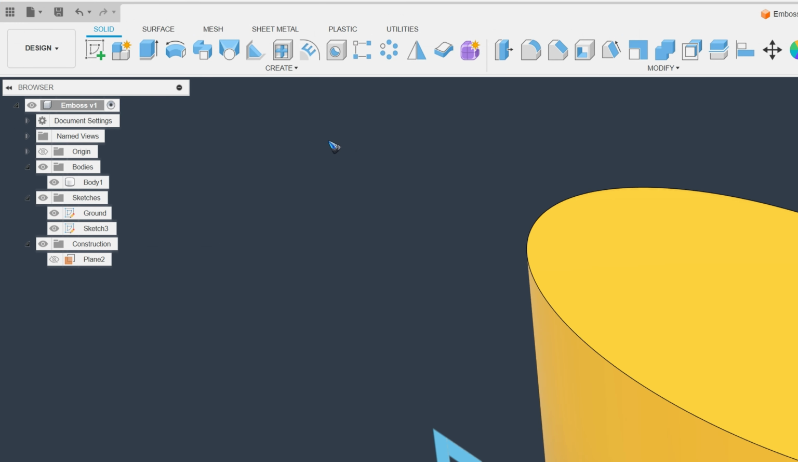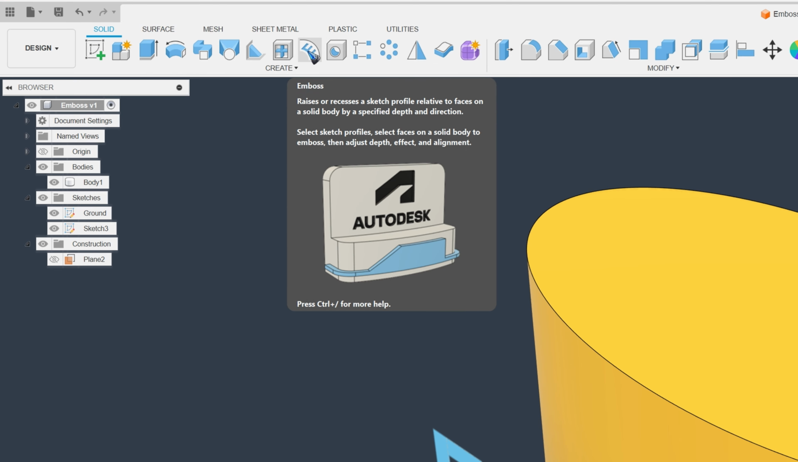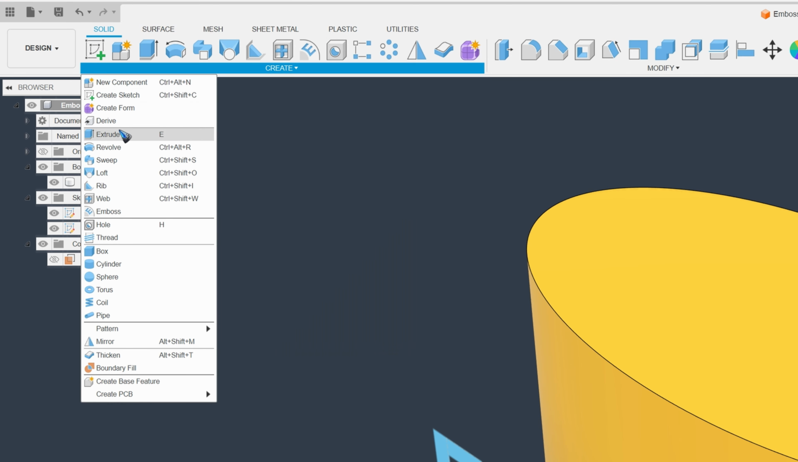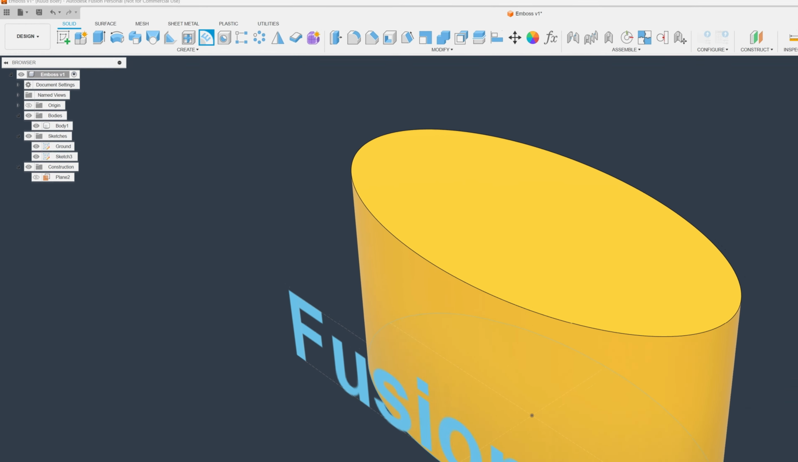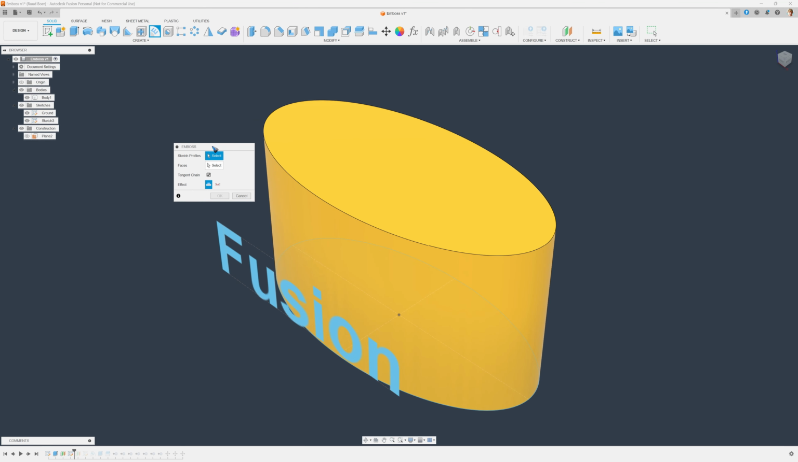To create an emboss, we go to the Create menu, find the emboss icon, and if it is not there, find emboss in the menu. That opens this new emboss menu. We have to select our sketch profile. Well, let's do that. That is done.